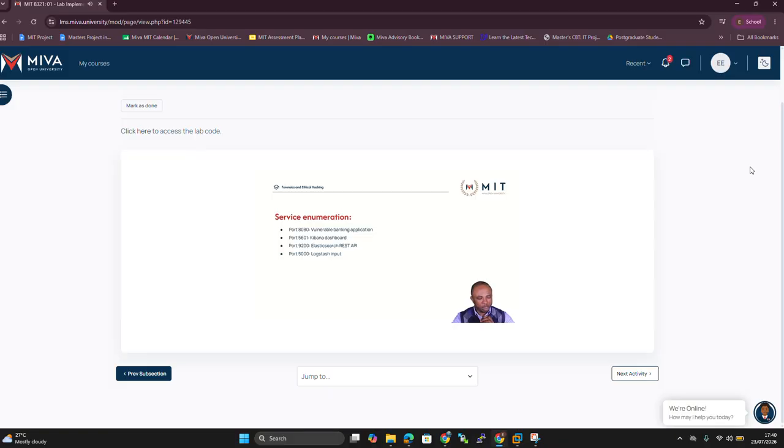We have port 8080 where our vulnerable banking application runs. We have port 5601, which is a Kibana dashboard. We have port 9200 for our Elastic REST API, and then port 5000 for our Logstash inputs.